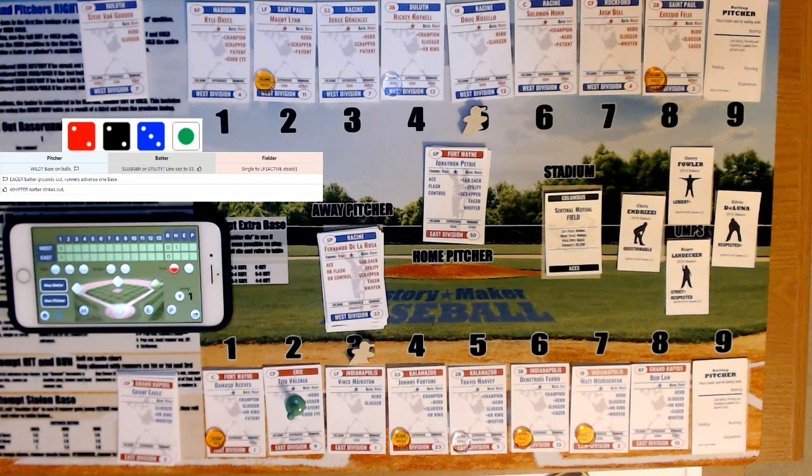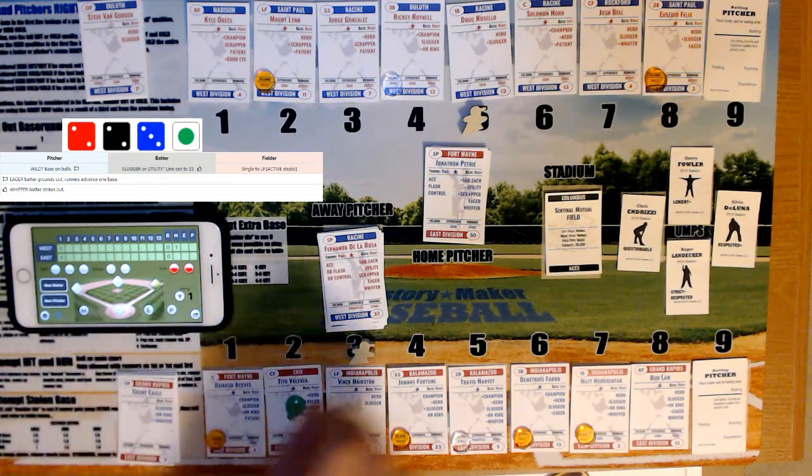Wild pitcher? Nope. Slugger or utility? Yes. Line out to shortstop unless he's a whiffer. He is not. So is this going to be a line out to shortstop? That is the second out.